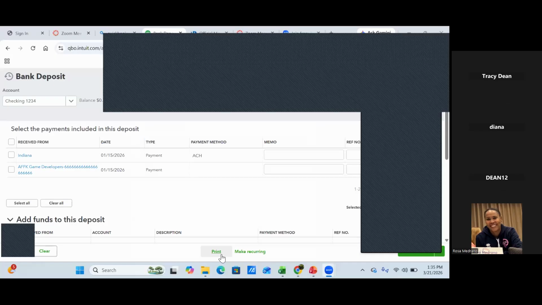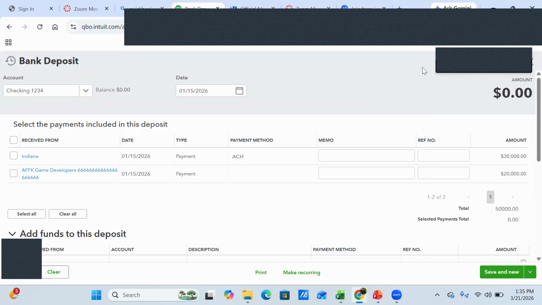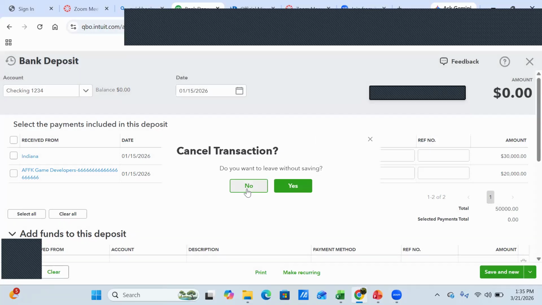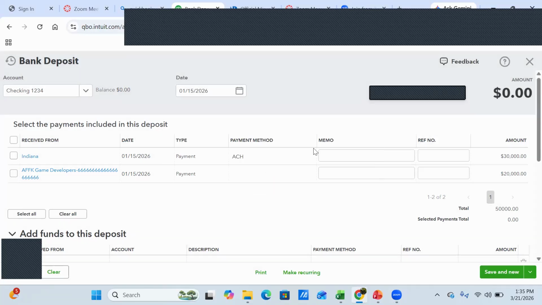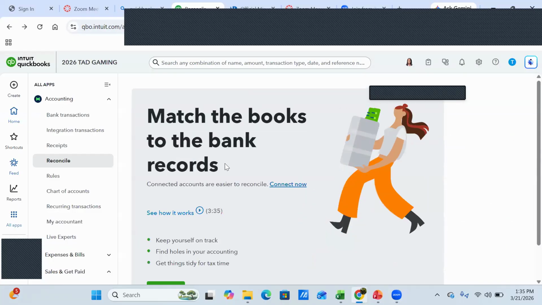Now, I was just in it earlier, and I reached right here. Now, let me go back to the beginning. And I'm going to see if I can close out this bank deposit. Do you want to leave? Yes, I want to leave without saving.